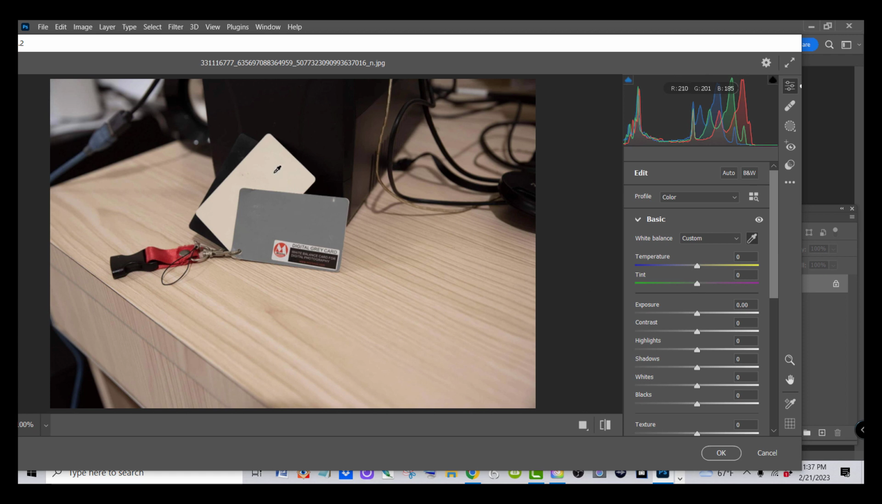But if I come up here to white and we look at our numbers that pop up over here, red's 210, green is 201, blue is 185. There are 25 more points of red reflecting off this white card, and there are 10 more points of red bouncing off than green. But if I click it with the eyedropper tool, now you'll see when the numbers pop up, it's neutralized that to 206, 206, 205. Fantastic. I now have neutralized white.